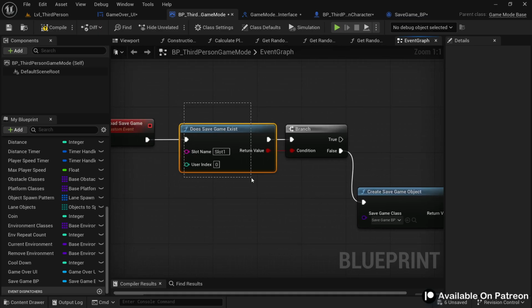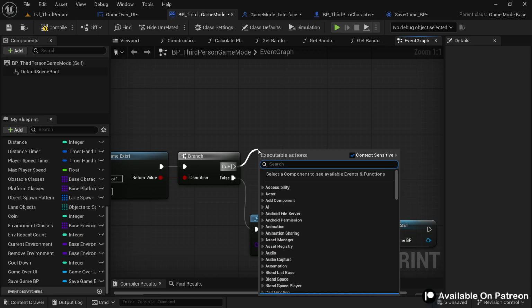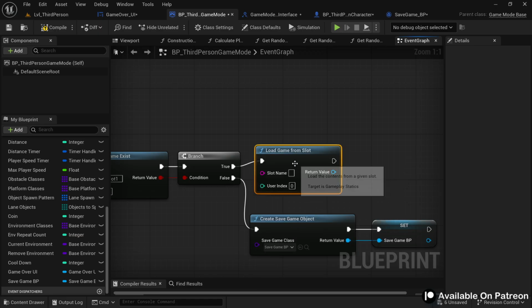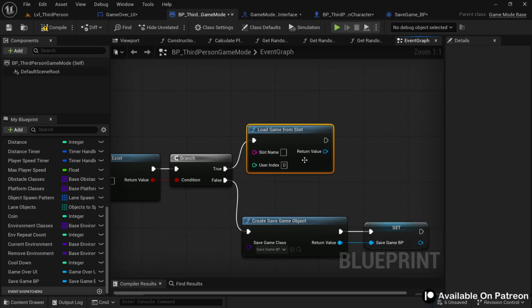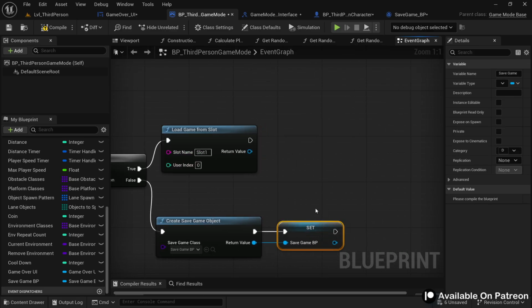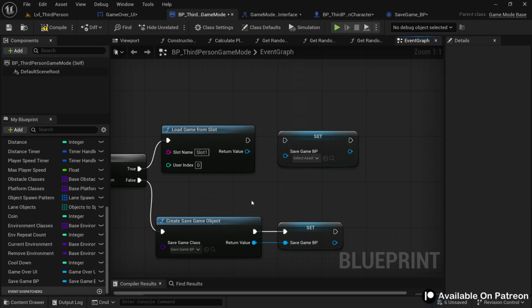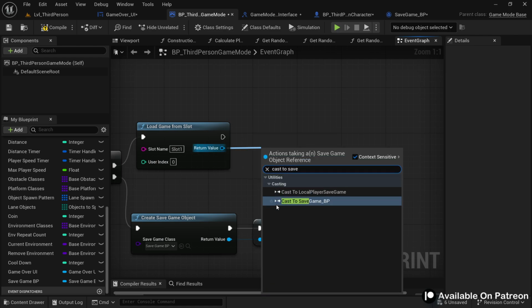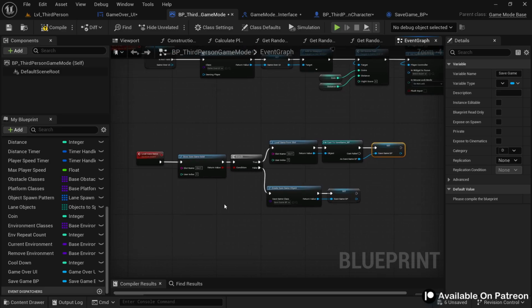Now when we check if the save game exists already, and in the case it doesn't, then we create one. But if it already exists, we don't need to create it. We just need to load the existing one. So here get the load game from slot and give it the same slot name we gave it before, that is slot 1. And now to load this save game into this variable, here you can see we can't connect it directly. For that first we need to cast to a save game class. So let's cast to save game BP, and then you can load the data inside this variable. So that's how we load the save game.